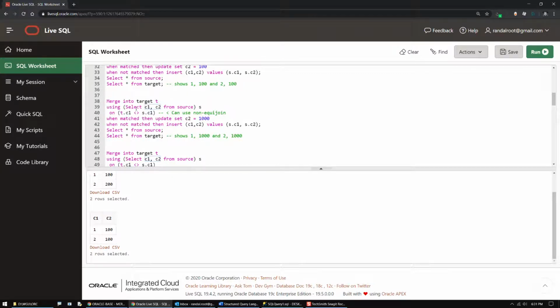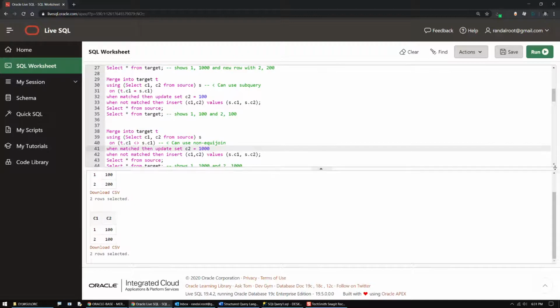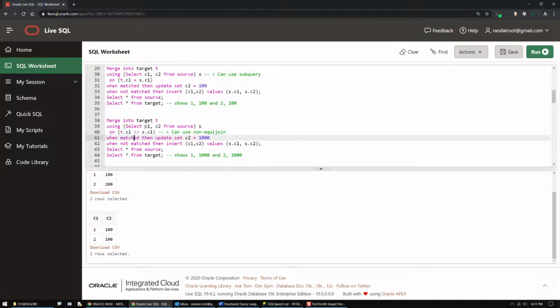Now next, basically this is a join, so let's try something that's non-equal. We're going to do a non-equi join and see if that will work. I'm going to say when it's not true that they match. When that is true, it says match, but I'm saying not true, we're going to set to 1000.